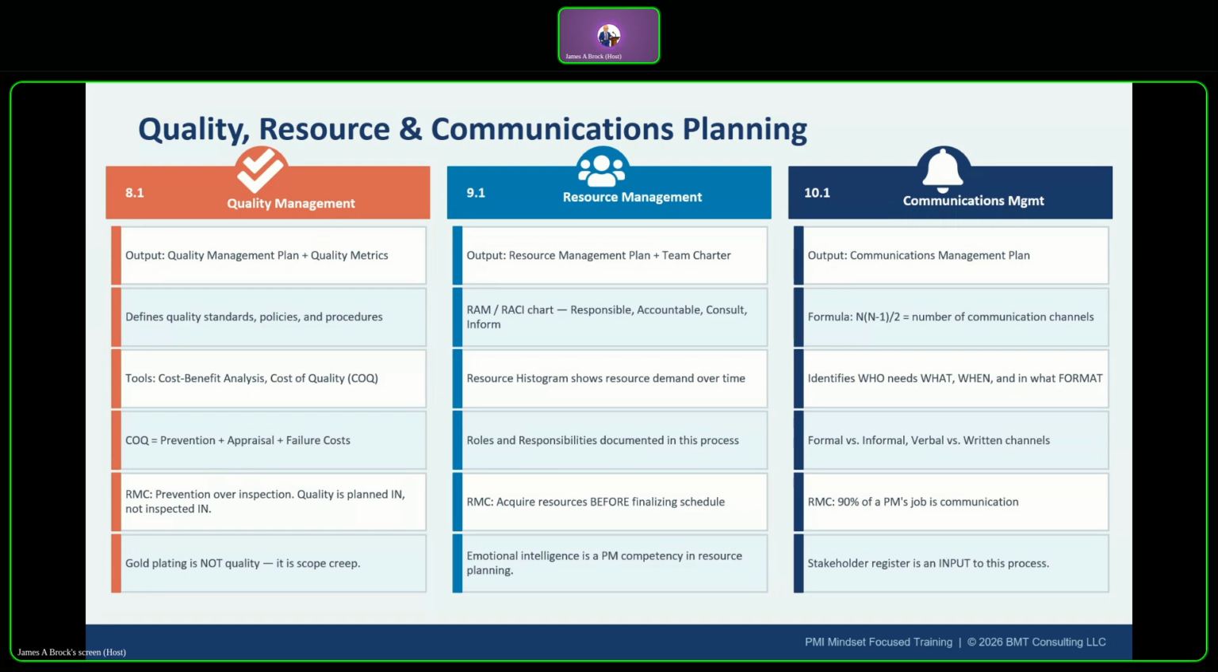The team charter defines team values, agreements, and operating rules. RMC's principle here is acquire resources and confirm availability before finalizing the schedule. A schedule built on unavailable resources is unreliable. And here you've got to keep in mind emotional intelligence. RMC emphasizes that effective PMs use EI to build high-performing teams. And a high-performing team is going to be crucial to you going through your project.